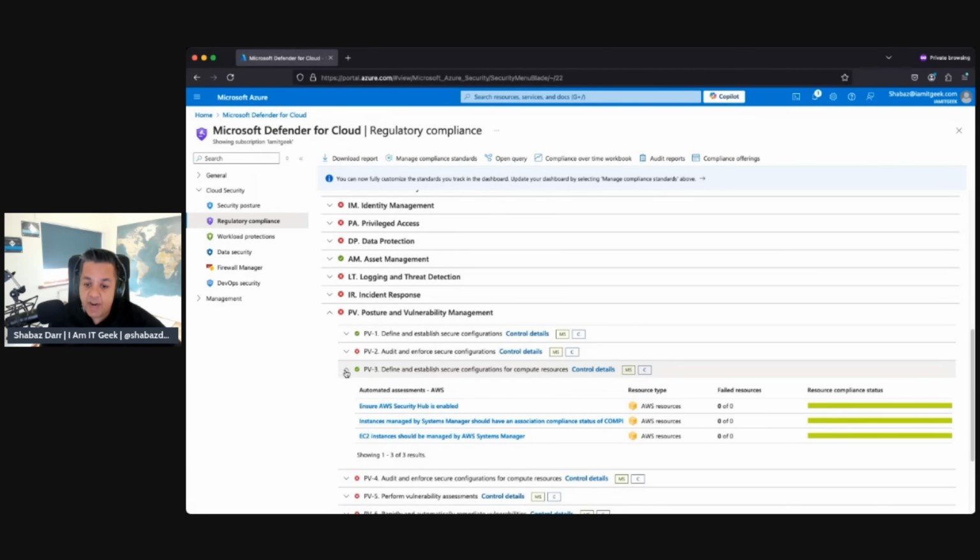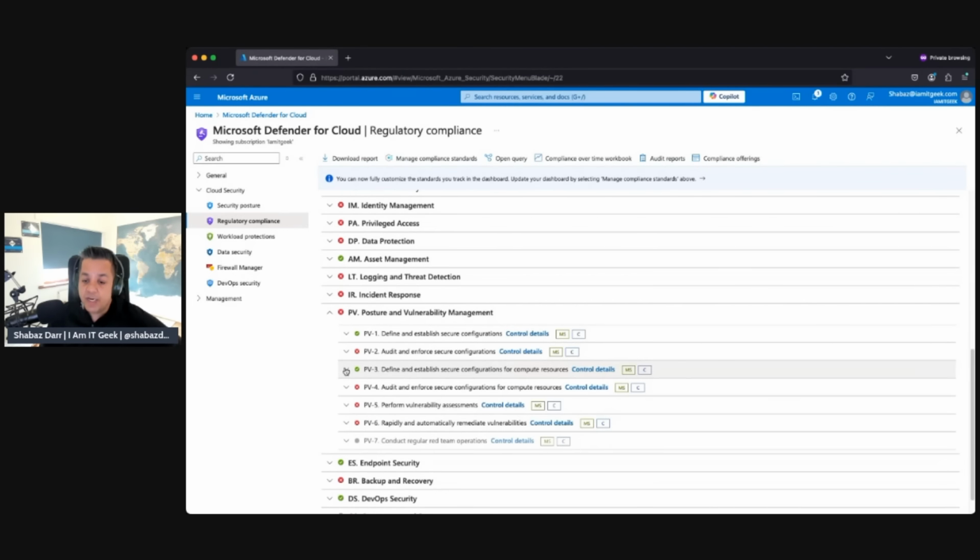If we go further down, I can see PV3 I'm already, because I've not got any Azure resources that are affected by it. But if we do look, for example, at the AWS ones here, if I had onboarded an AWS account into here, stuff like for defining and establishing secure configuration for compute resources, which is PV3, ensuring AWS Security Hub is enabled, making sure instances managed by System Manager should have an association compliance status of COMPLIANT, and also EC2 instances should be managed by AWS System Manager. So again, see some examples of some of the remediations we need to do in the auto assessments.